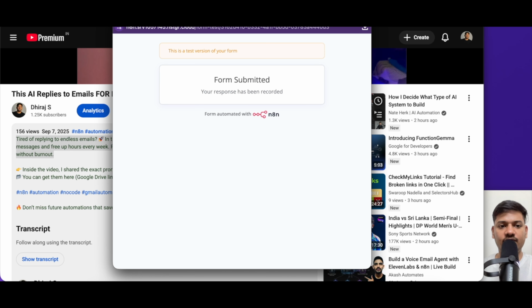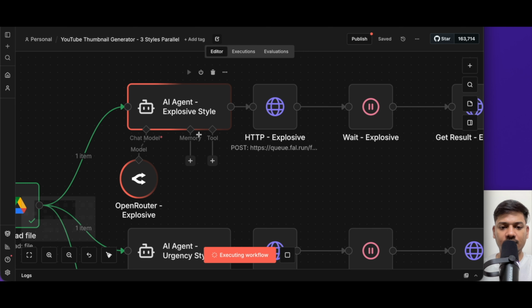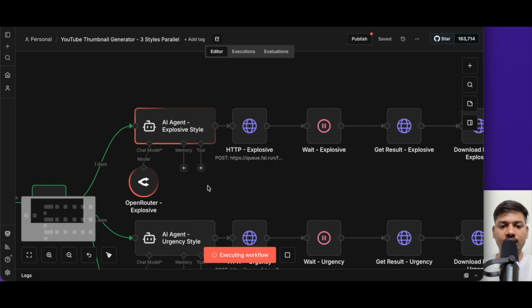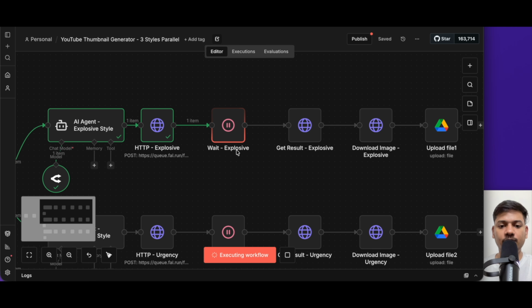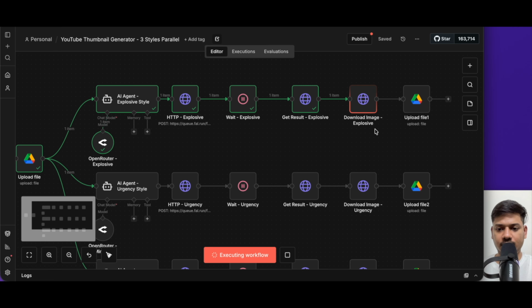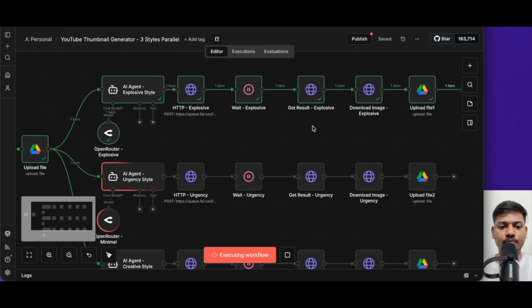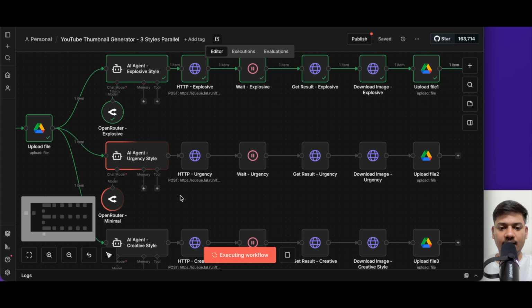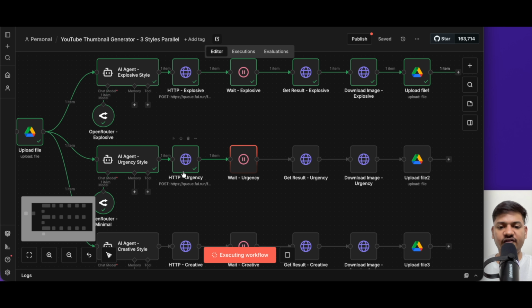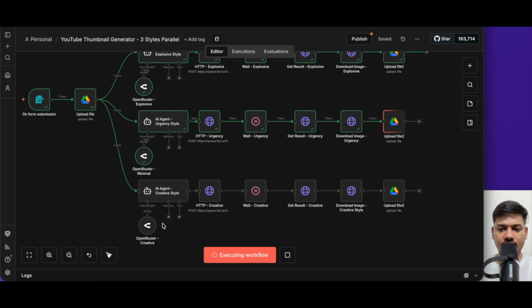Okay, and now if I come back to the workflow, you can see it is uploading the file in Google Drive, and then we can see here the AI agent is generating the prompt, and then it will put this to Fal AI and will generate the image using Google Nano Banana, and here we'll be waiting for 50 seconds. Now you can see it is downloading the image and now it is uploading the image. Once this is done, then it will come through this node, and again it is generating a prompt. This time the style will be of urgency, and then after generating the prompt, it is going to Fal AI and it is generating the image again, and then we'll be waiting 50 seconds and the download is done and upload is done.